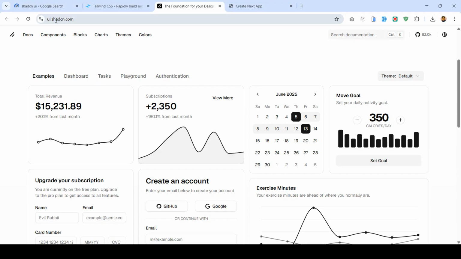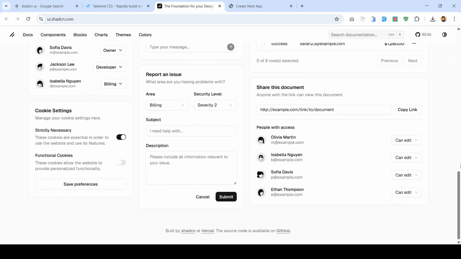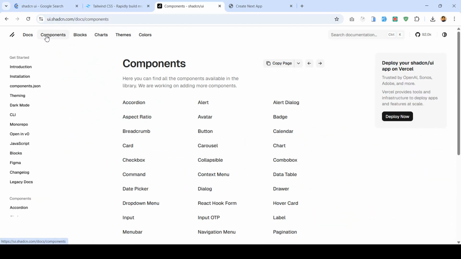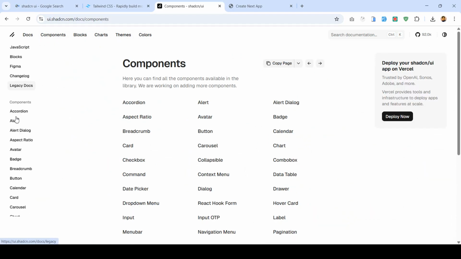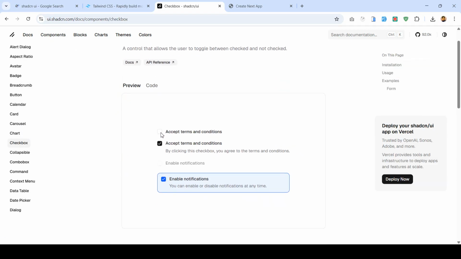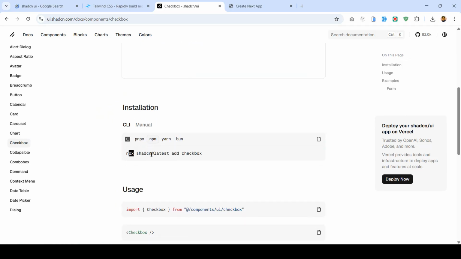Here if you go to the shadcn UI component page, you will get all their ready-made components. If you go to their components, you can see all of them, and you will find what you need in that area. There is a checkbox. If you want to use this type of shadcn checkbox, you have to install it. That is the checkbox install command.